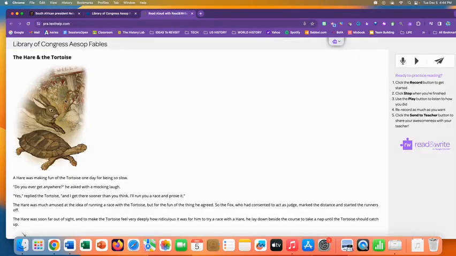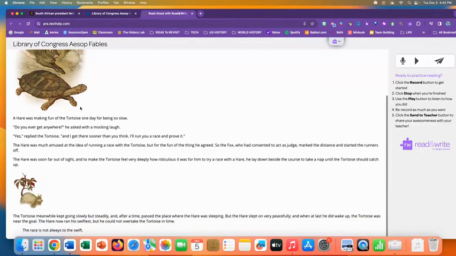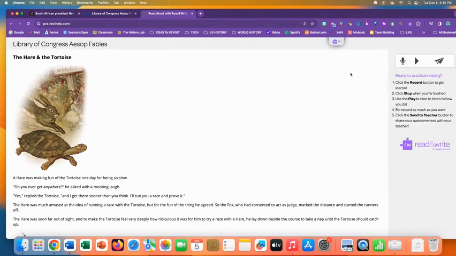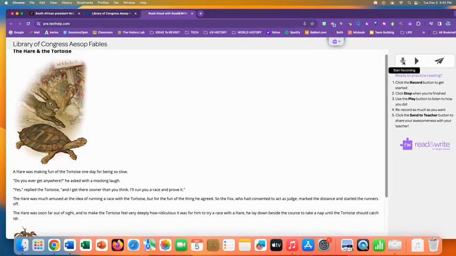It will launch the website now with a little toolbar to the right. When the student is ready to start recording, they will click the Start Recording button.